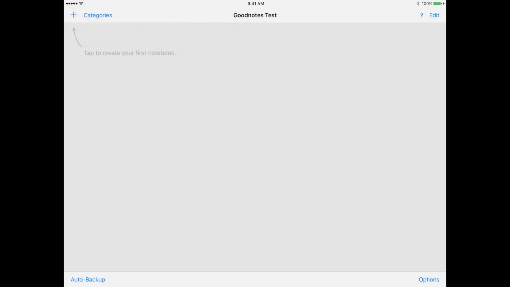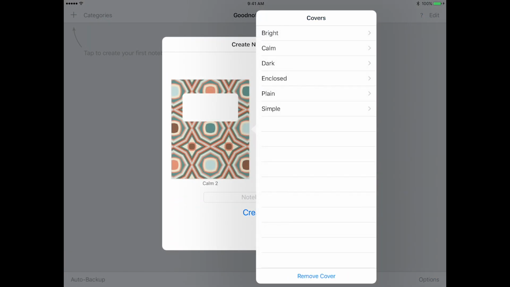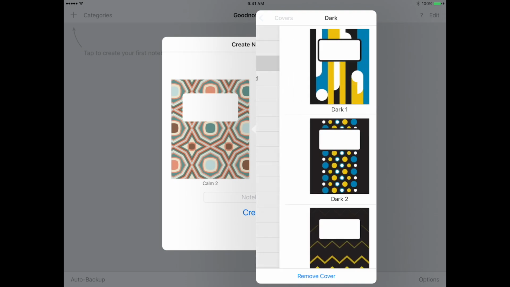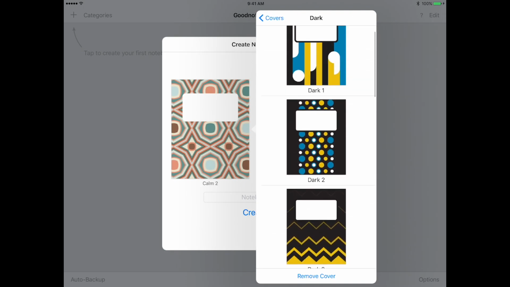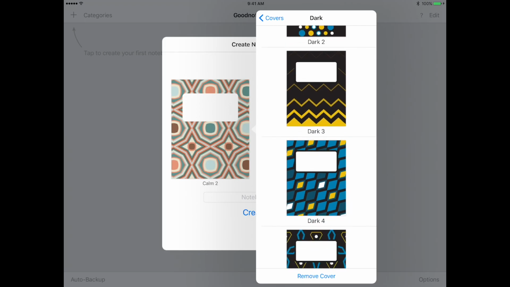So let's go in this category. You see we have nothing here. So what we're going to do is tap this plus here to create a notebook. And then you can choose your covers. This is one of the things I really liked about GoodNotes, is they have a huge variety of covers that you can choose from. It's really nice. They give a lot of really nice options. I chose calm in the first run, so I'm going to choose something dark the second time around. So let's choose dark 3.